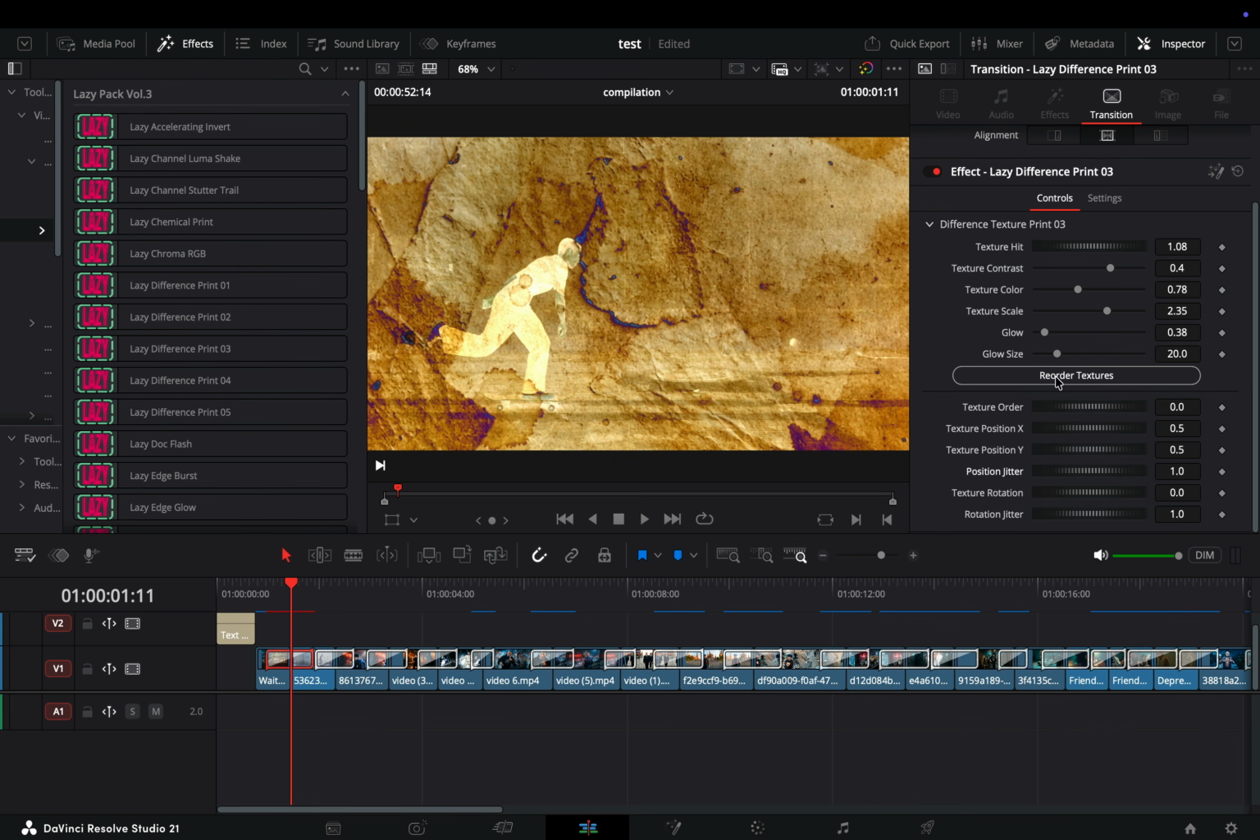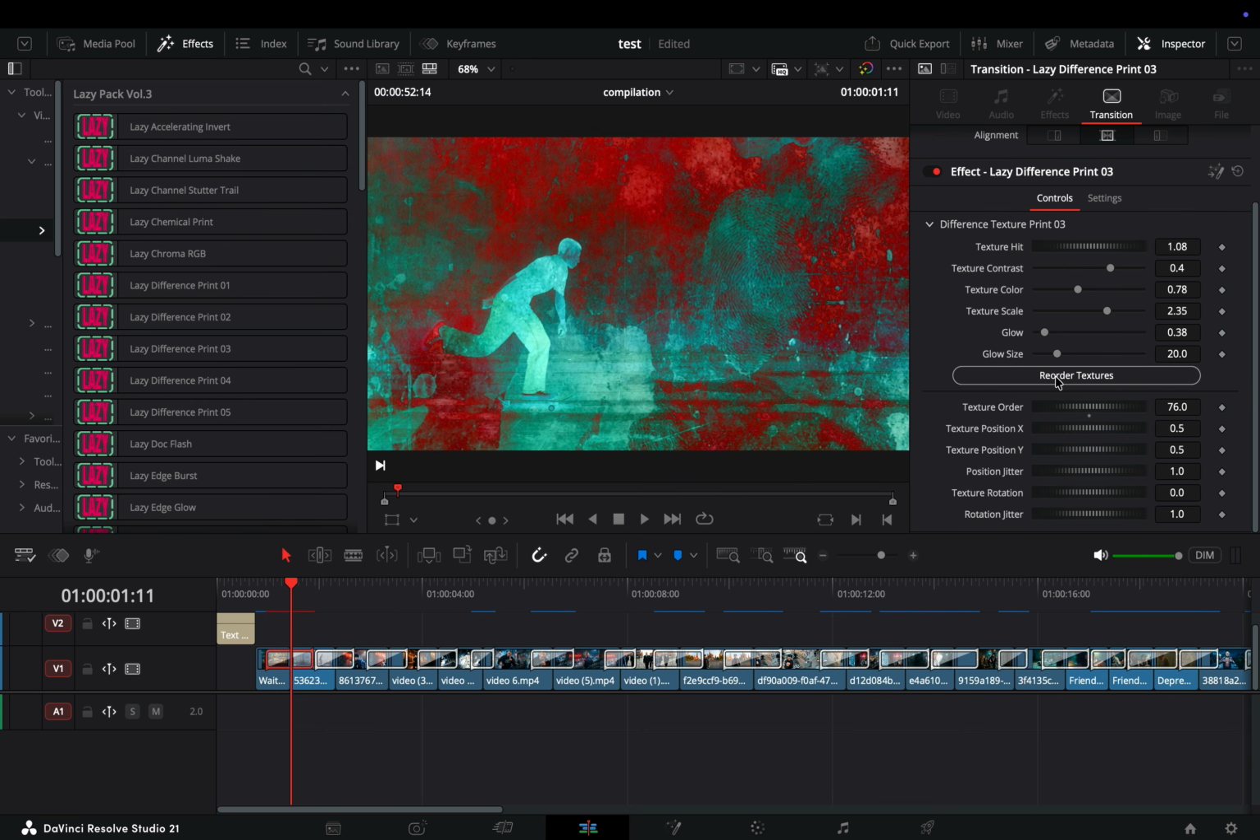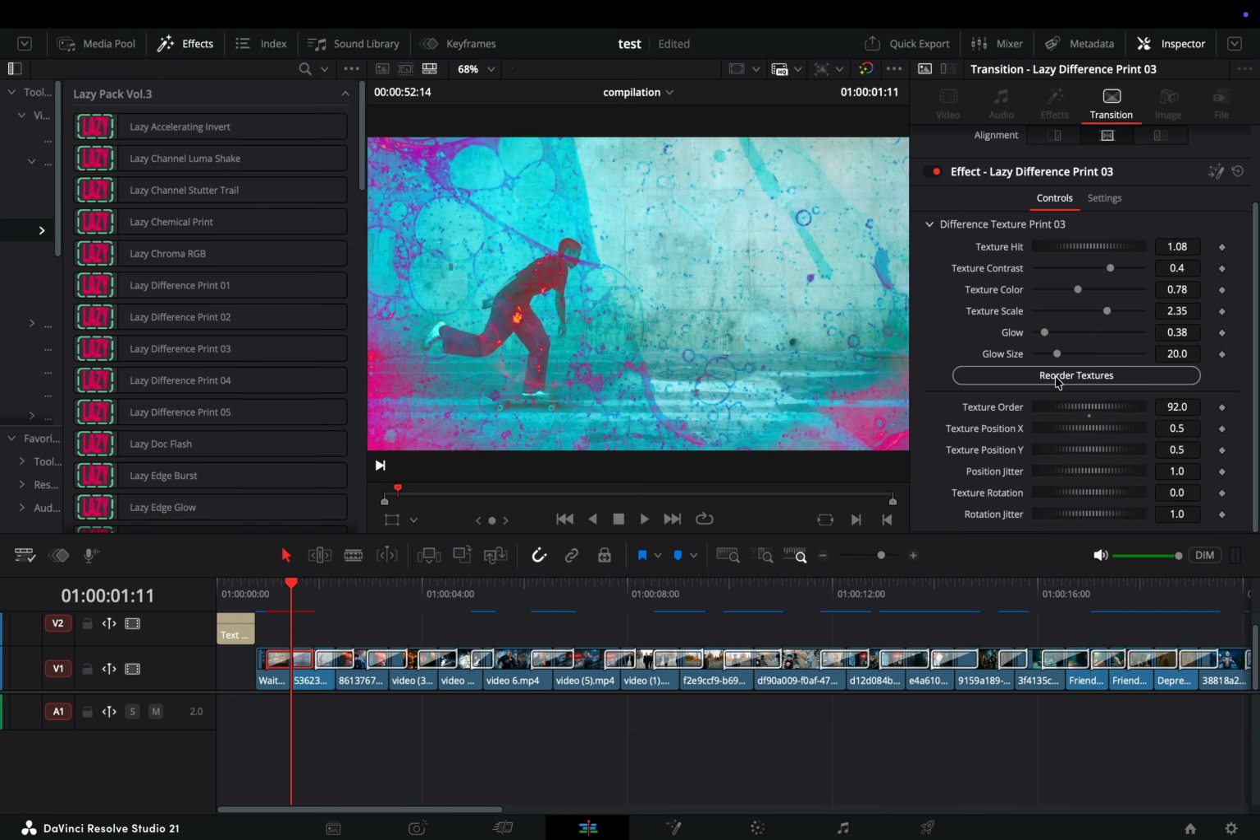My favorite part of this transition is the reorder texture button. With this you can change the order of the textures, so you can have a completely different looking transition each time.